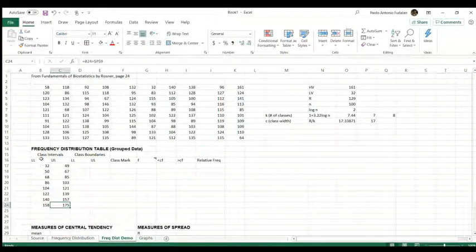The problem with class intervals is that they have gaps in between. So for example, between the first class interval and the second, there's a gap between 149 and 150. For example, you cannot include here the numbers 149.1 and 149.9 because they don't belong to either the first or the second classes. We solve that problem by constructing class boundaries.